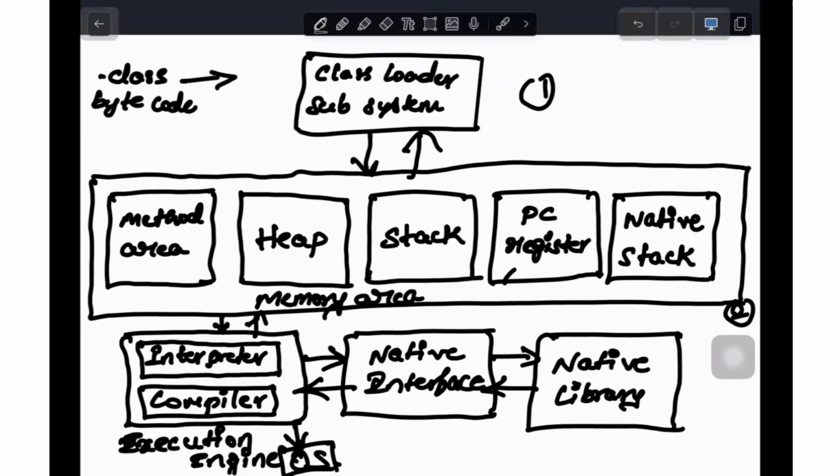So we have three components. The first component is the class loader subsystem, and next we have the memory area. Within the memory area, we have five components. What are they? Method area, heap, stack, PC register, and native stack. Under that, we have an execution engine, which contains two components: the interpreter and the compiler. And we have a native interface and a native library. Your execution engine always communicates with the operating system, and vice versa. So this is how the JVM architecture generally looks.